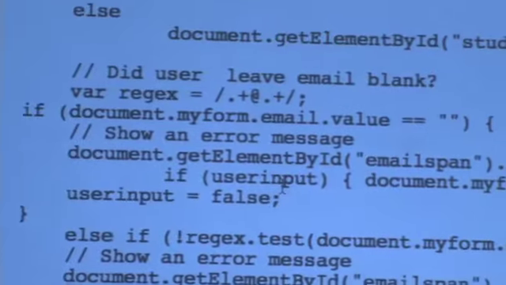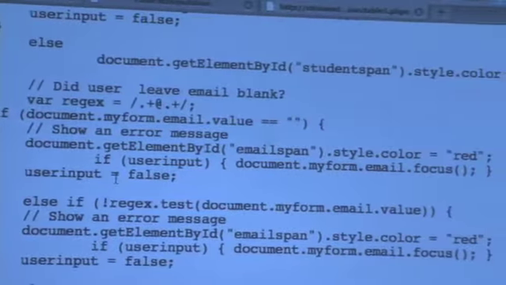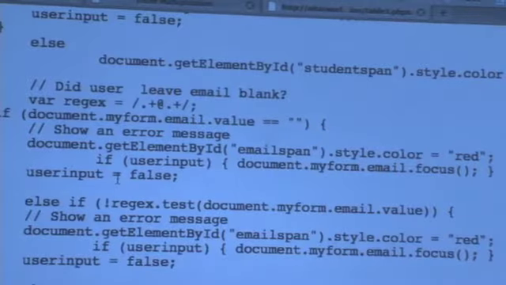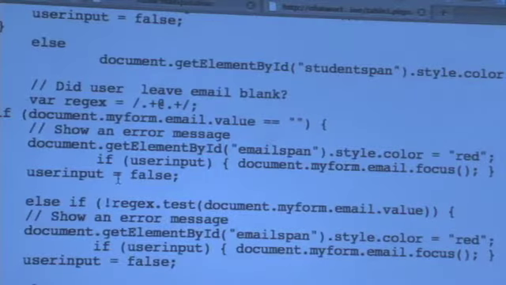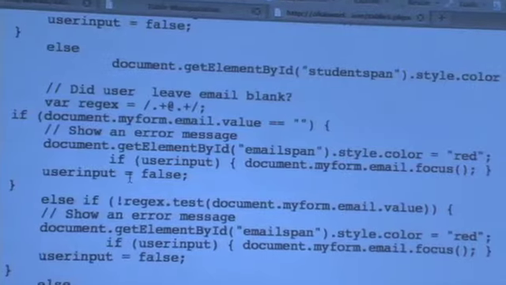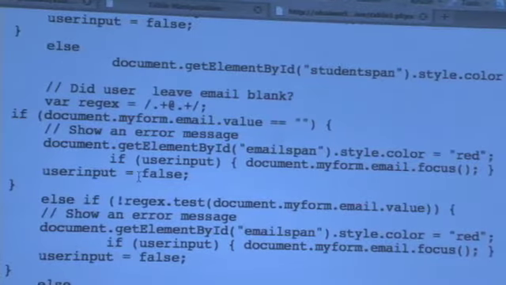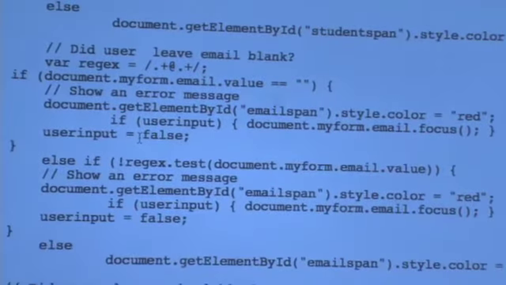But what I say here is that user input is false if this form value is empty. First we checked the name field, but now we're checking the email field. We're seeing if that's empty. If it is empty, we set user input to false and do the same thing as before: first make that red, and then focus on that field. The first condition is have they entered anything at all. The second condition is, if they have entered something, have they entered the right sort of format.